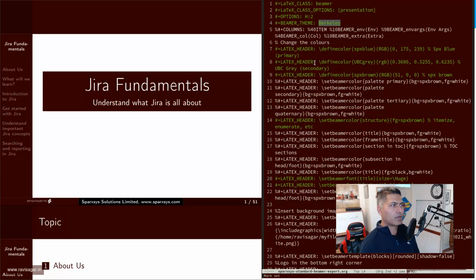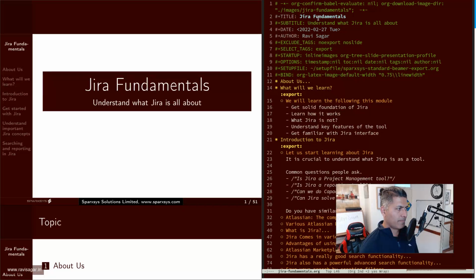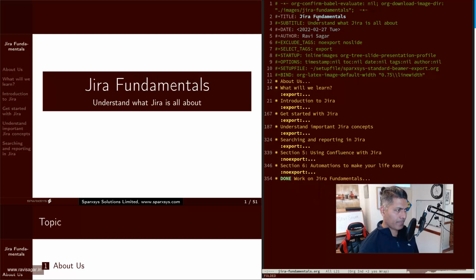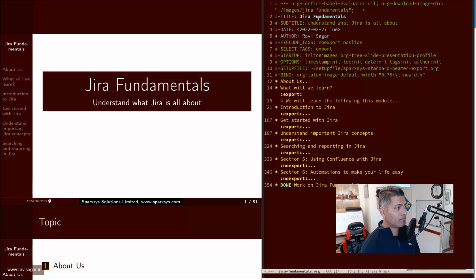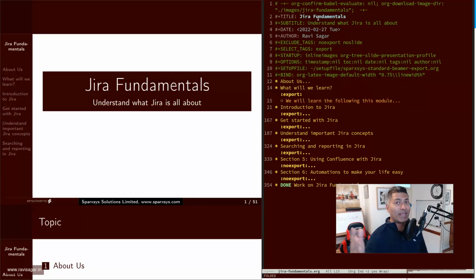Now the way it works in Beamer, you have to specify in your setup that all the level 2 headers, basically the subtree, will become a slide. So anything that I have as a header, for example, if I look at this particular file here, this is of course level 1, but anything under it will become a separate frame or a slide.